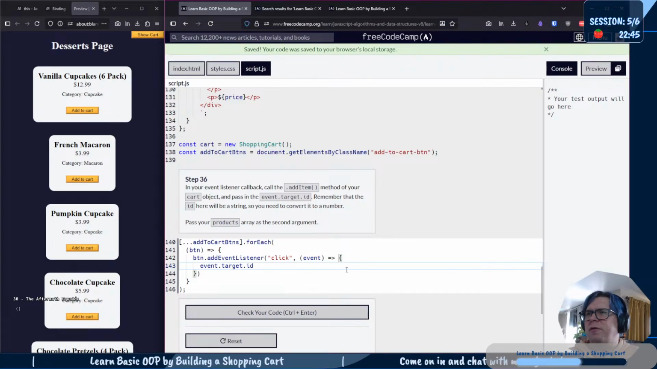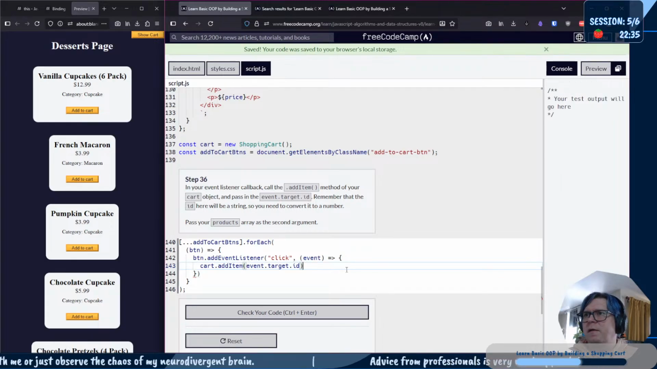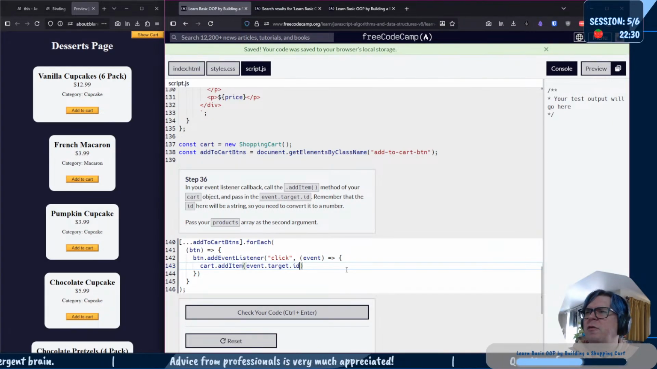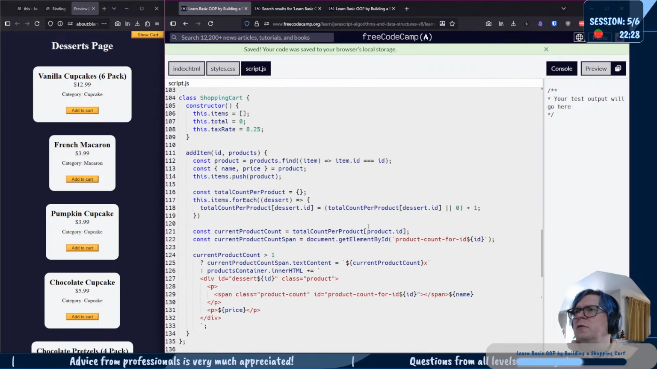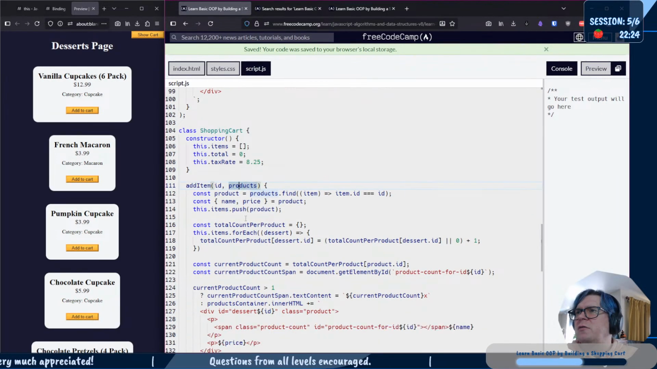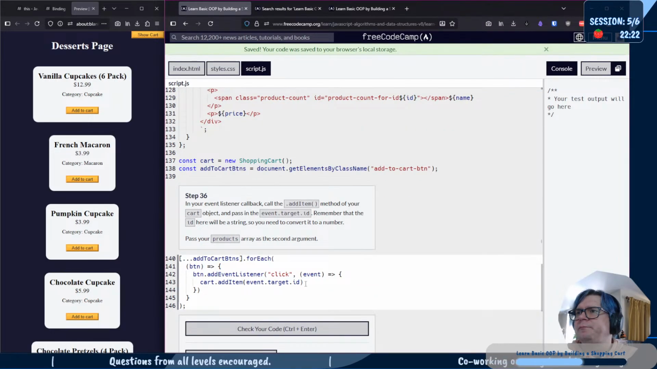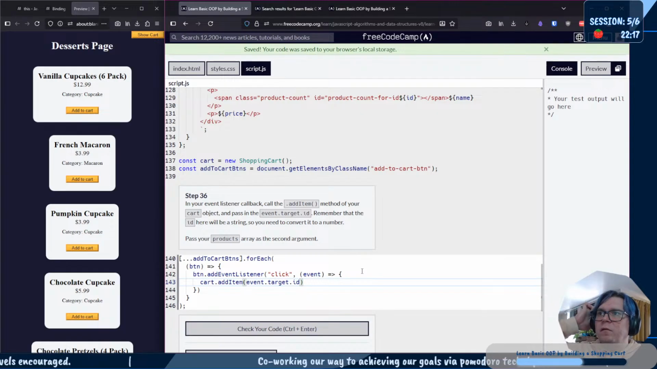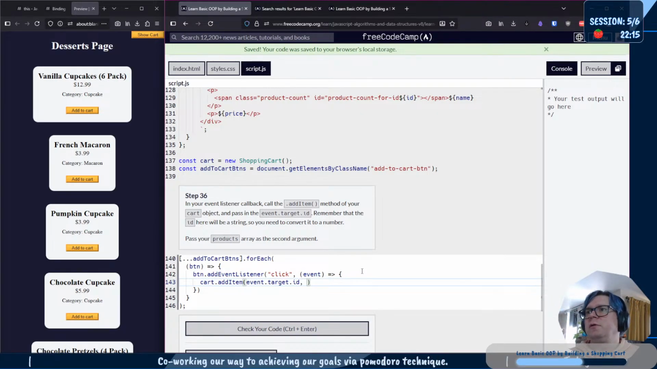Target ID of the event. So we have a cart object, and we're going to add item. And the ID is going to be the event target ID. But then isn't there another thing that we pass in? We need to pass in the products, right? Yeah, that's what we should do.